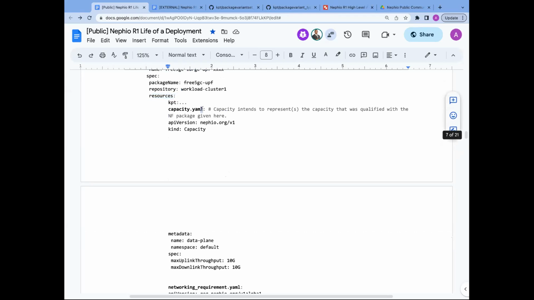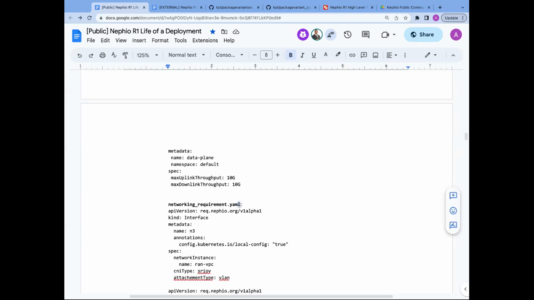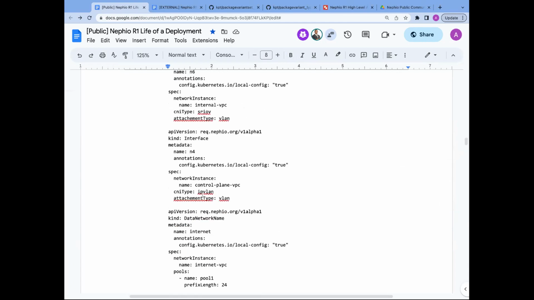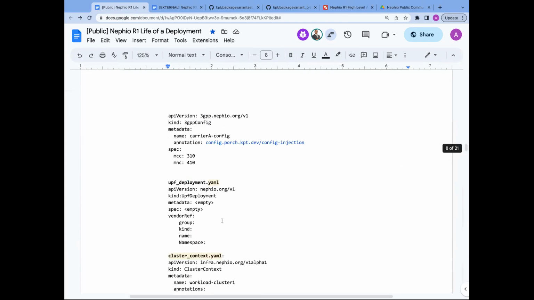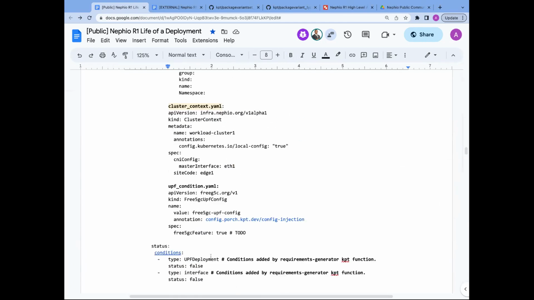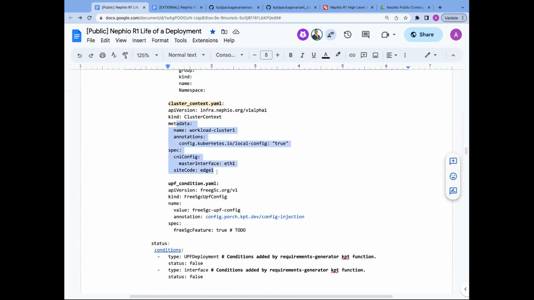So you can see that there is a capacity, there is a networking requirement. We should talk about what these are. 3GPP config, UPF deployment, cluster context. Cluster context got injected by the package variant. So this cluster context is special.